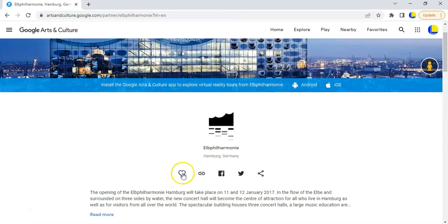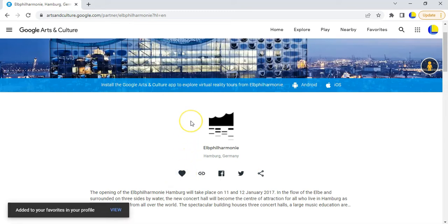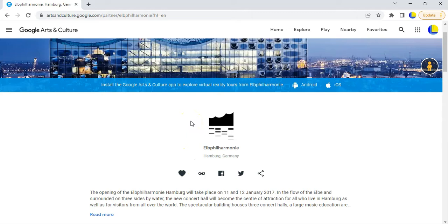That's a way of adding that particular collection to your favorites. You can do that for an interactive game, for a particular artwork, a specific artwork, or a collection, or lots of different features. Click on the heart and it'll add to your favorites, which we'll go explore now.